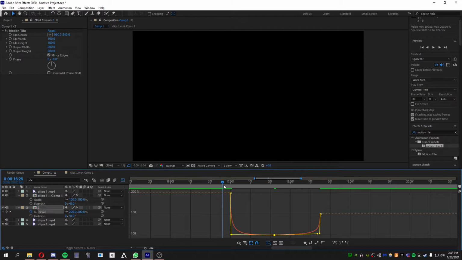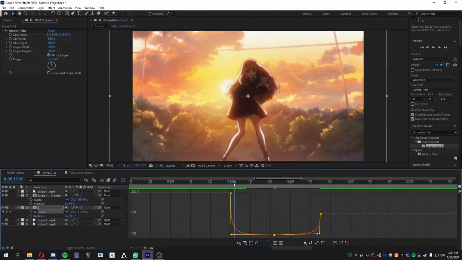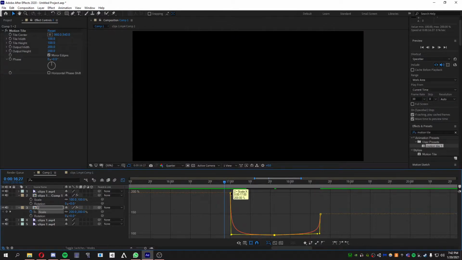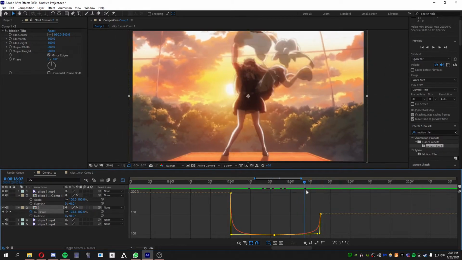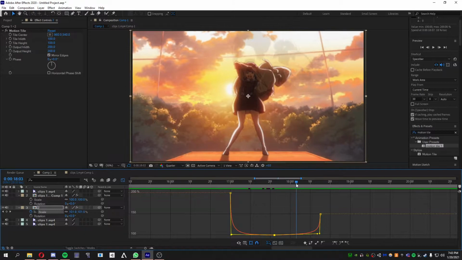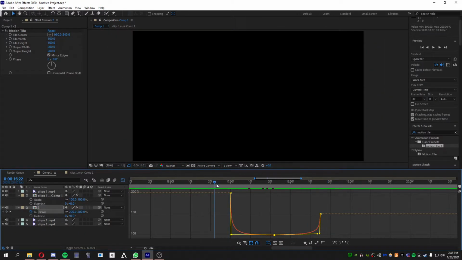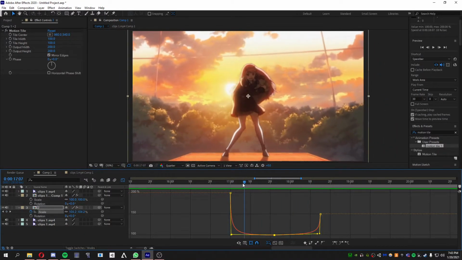So then again, it'll zoom out really fast because they are both to the bottom left, which basically means it drops really fast. And the exact opposite for the end, it'll scale in at the last second and it'll look really good.